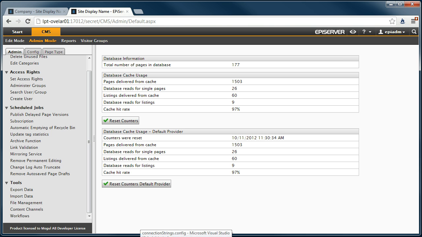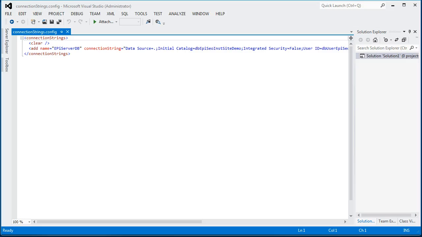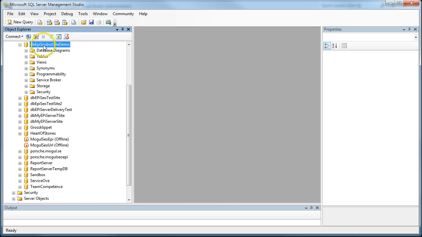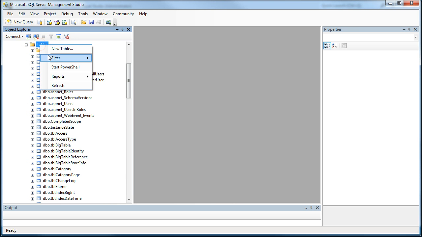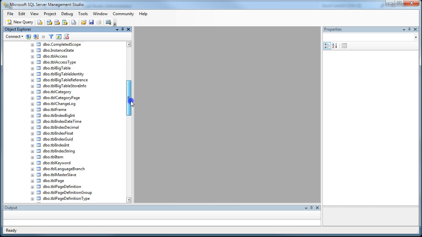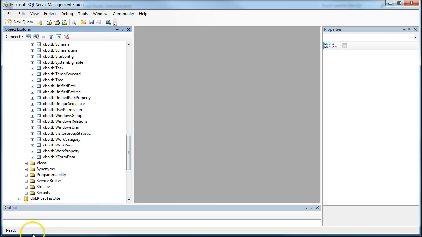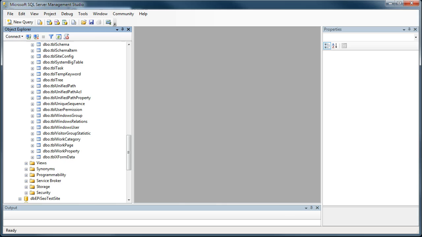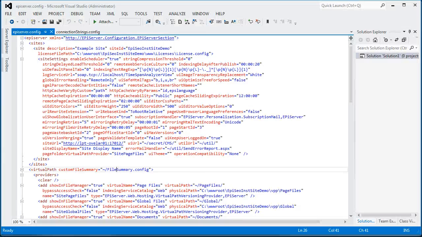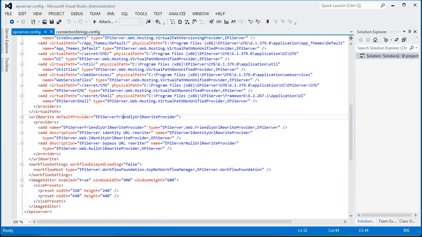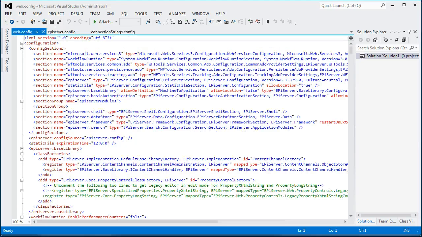I will look at the database connection string and look for the name of the database used for the site. And in the EpiServer database, we only have the default tables. In the EpiServer config, we can see that the site is using EpiServer Friendly URLRewriteProvider. And in the web config, we can see that we have the standard configuration sections.